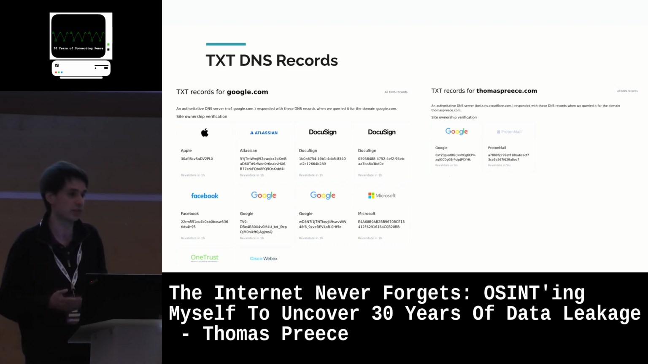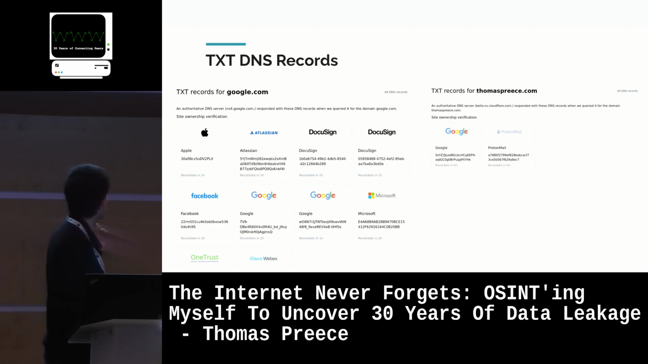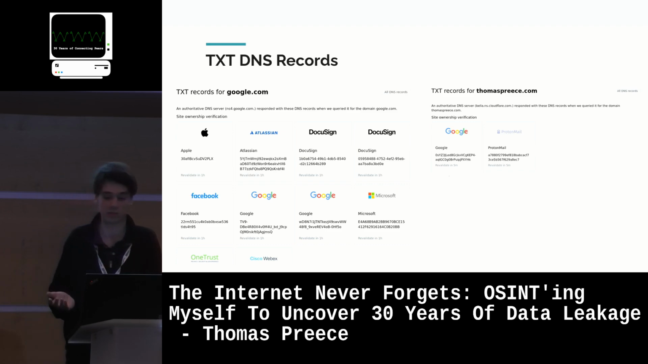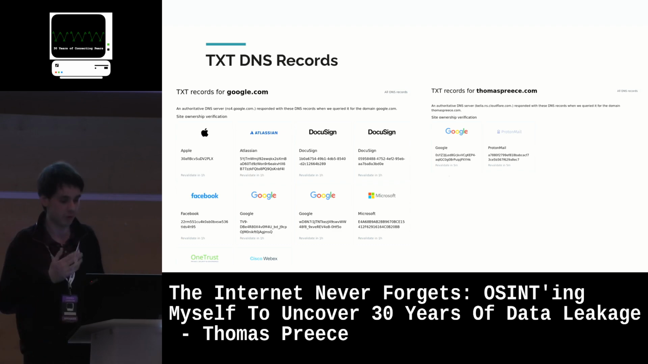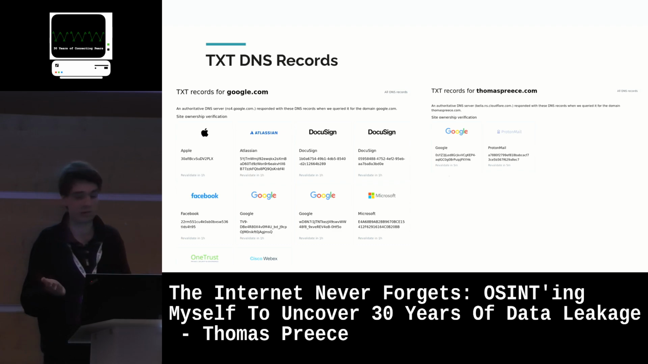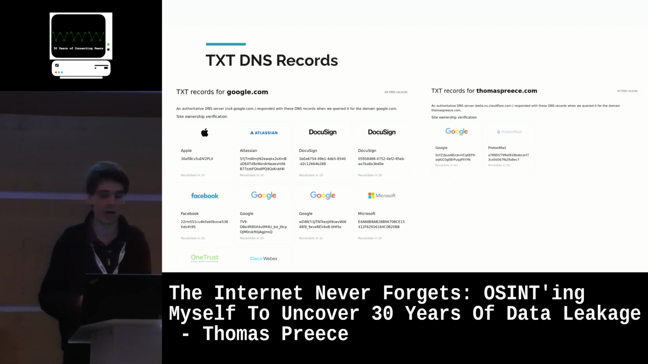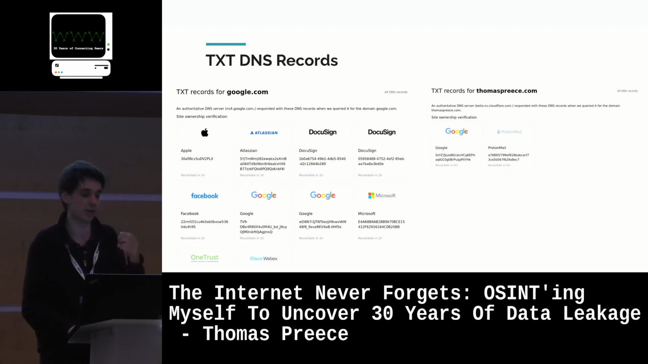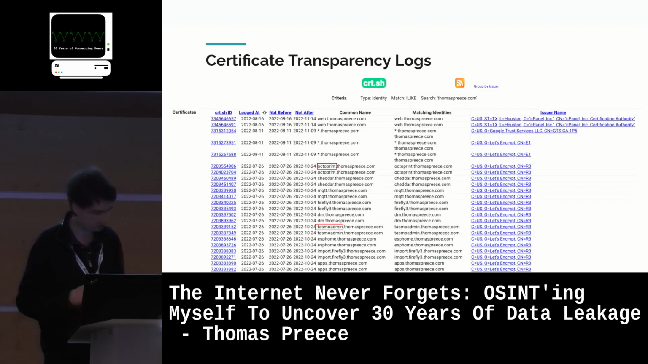You might be able to understand what services they use under the hood. Microsoft obviously is in there, so maybe they're using Microsoft 365. If you do it on my domain, you'll get Google and you'll also get Proton Mail. So maybe this person uses Proton Mail, maybe they don't. But they have a verification record there. So again, another piece of information that just exists.